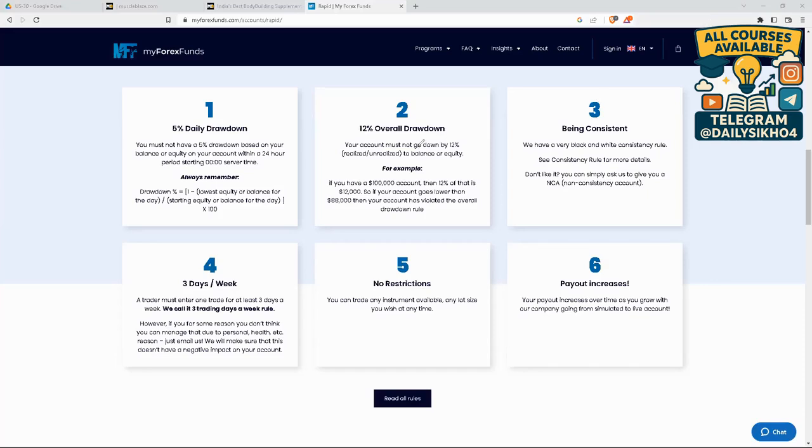How much amount do they provide with the evaluation? They have options of 5,000, 10,000, 20K, 50K, 100K, and I think 200K as well. You need to pay for that. Okay, got it.